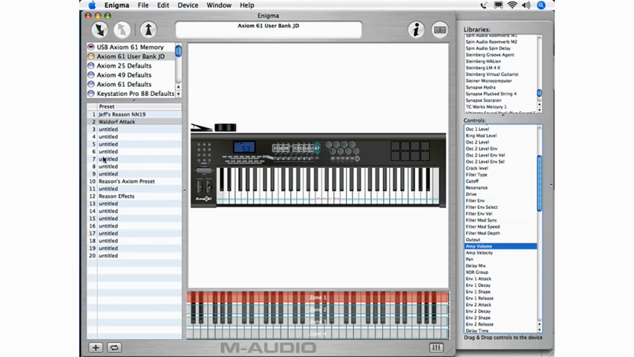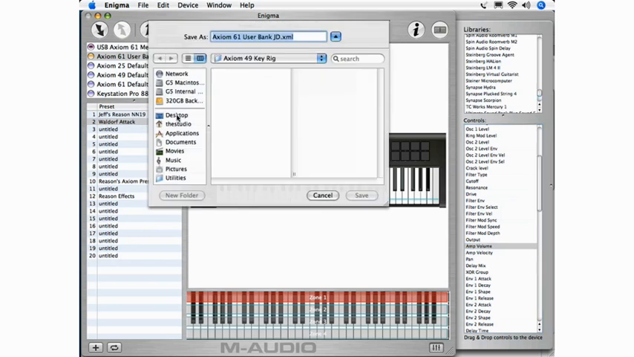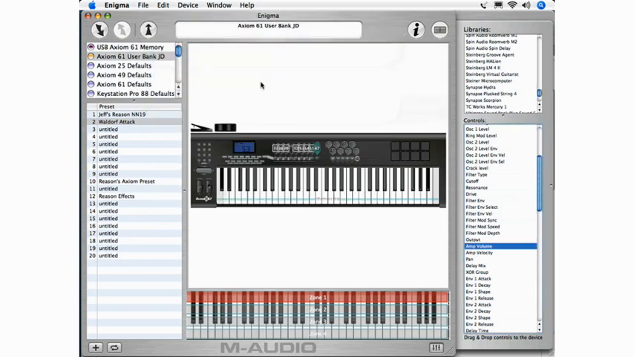I can save my user bank by going to Export Preset Bank and pick a place to save it. I'll save it on the desktop right now. And there it is. You can rename it, whatever you need to do.